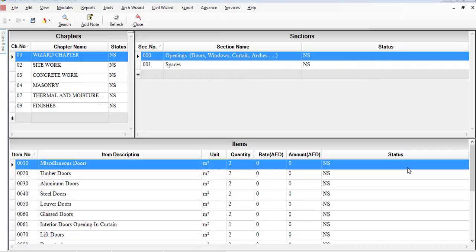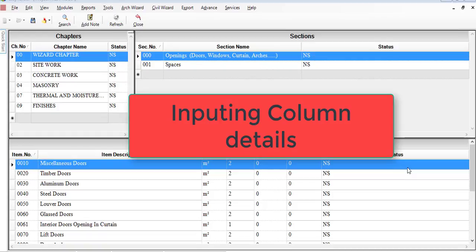Hi everyone, welcome back to Easy Tender training session video on columns. So we'll be doing some column exercises or some examples on Civil Wizard for rectangular isolated columns.